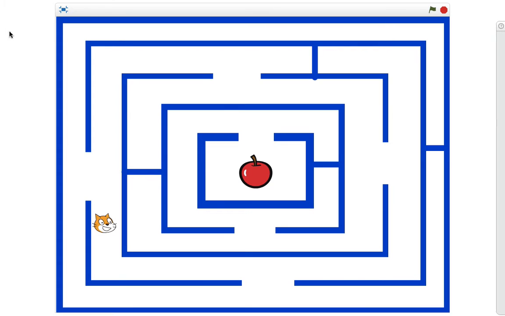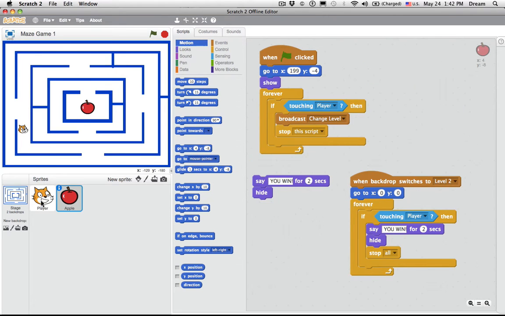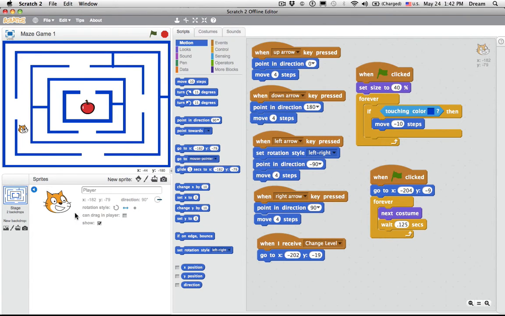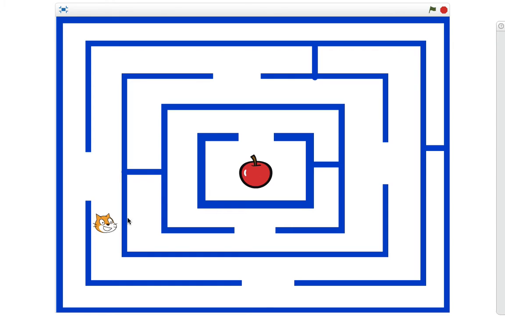Let's go full screen to test. But I want to be able to cheat. I want to be able to drag my cat partway. So watch what I'll do. On the cat, if I click the information, I can say can drag in player. That means in full screen mode, I'll still be able to drag my cat's head.